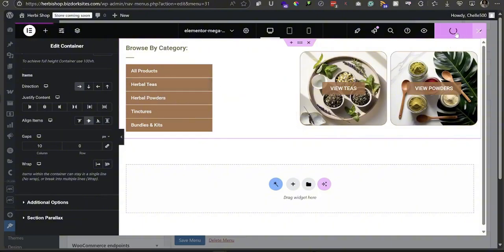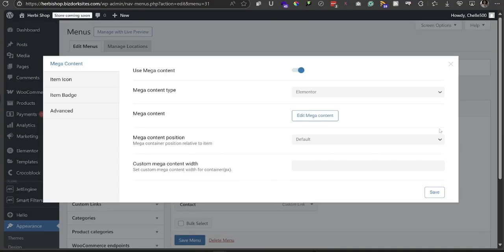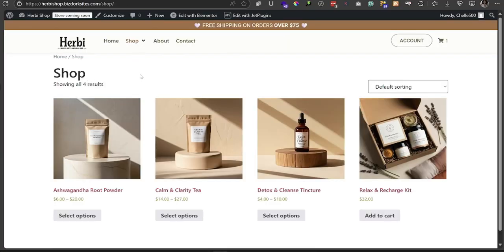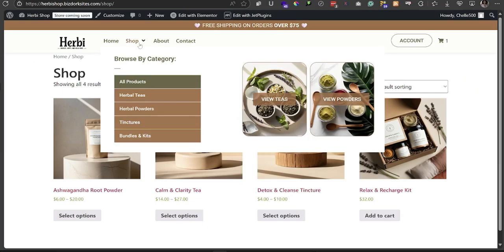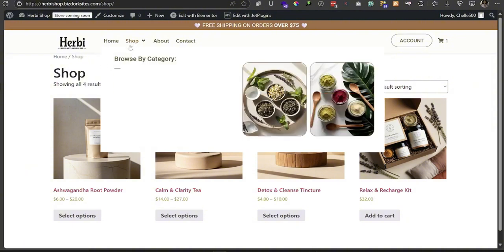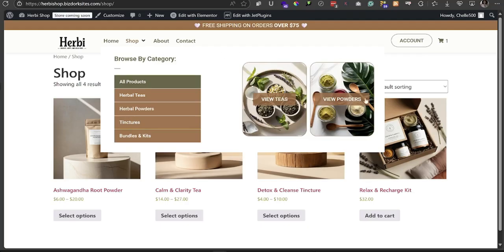So let's go ahead and hit publish. Let's click on the X. Let's save this. And now you see it automatically gave us this little drop tab. And as we hover it, we now see our mega menu. Pretty cool. Now, right now it's on hover. So when you just simply hover on it, it brings up the mega menu, which is exactly what we want.